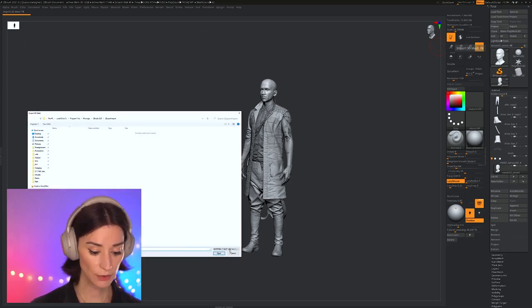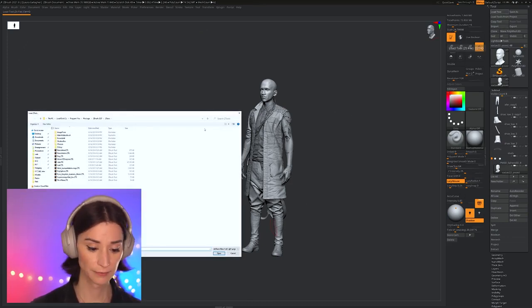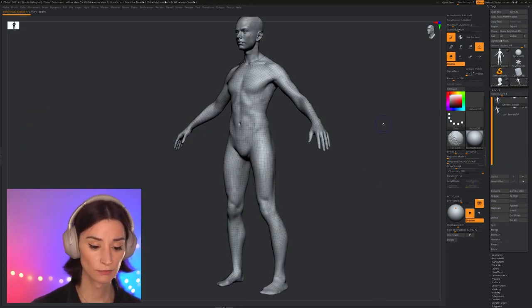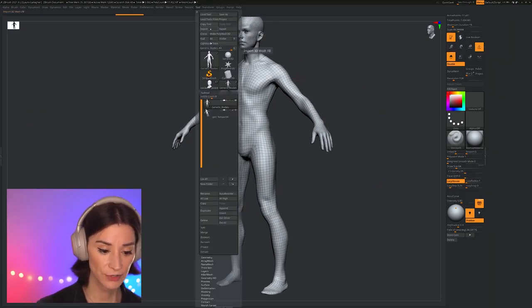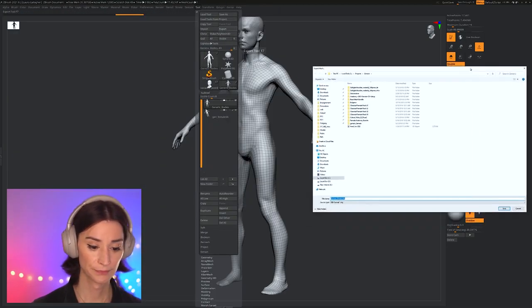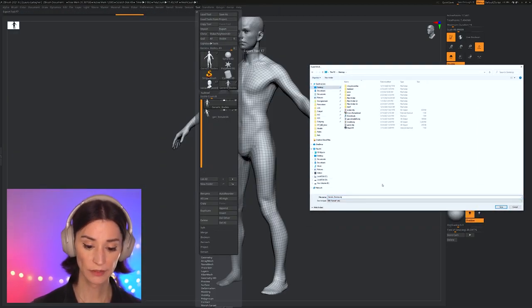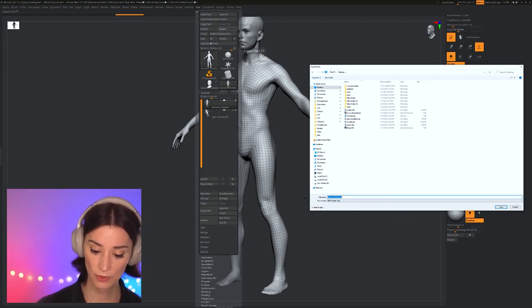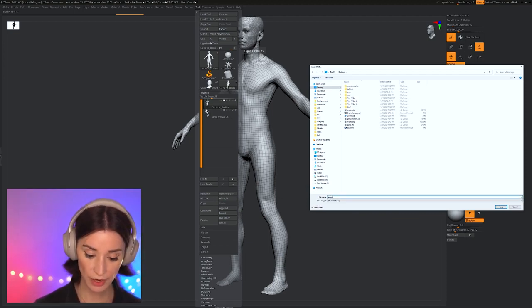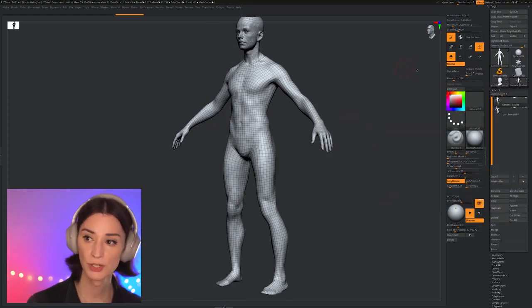So let me simply load a base body here that I have. Here's a base body, right? So super simple. If I want to use this as an avatar inside of Marvelous Designer, let's simply export it out as an OBJ. And here, I guess I'll just put that on my desktop right now. So generic body, or maybe generic avatar or something. Export that as an OBJ.